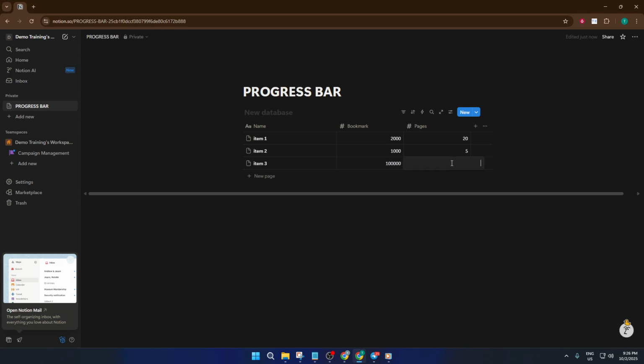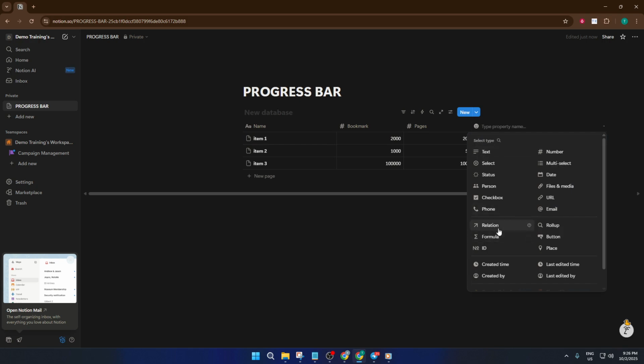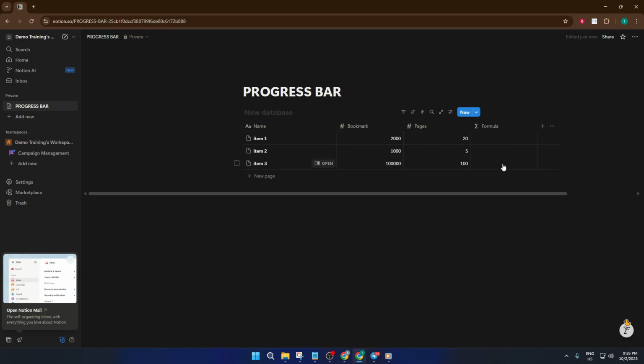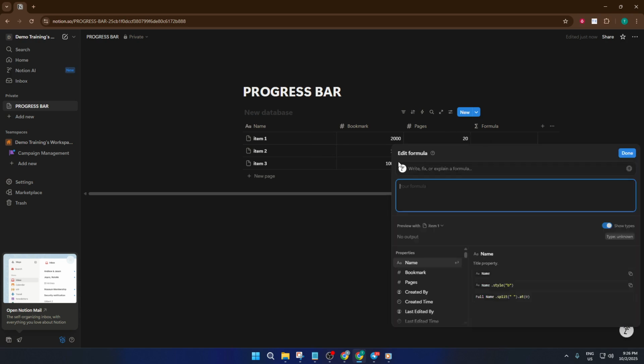If you're not seeing numbers right away, double-check your property names. Notion formulas are case-sensitive, so if you named your columns differently, use those exact names. But let's make it visual. In the Formula Properties settings, scroll down to Display Options and choose Progress Bar.